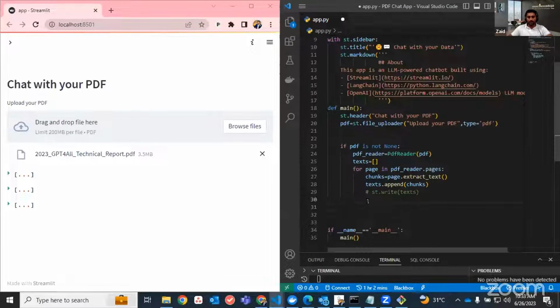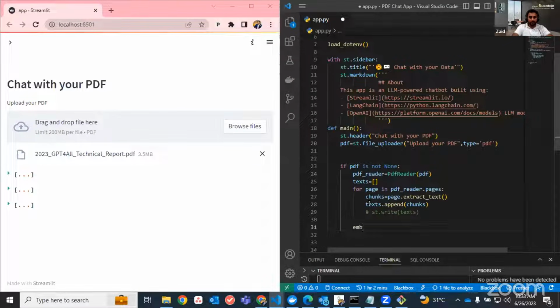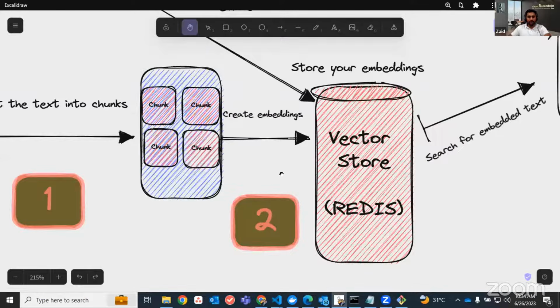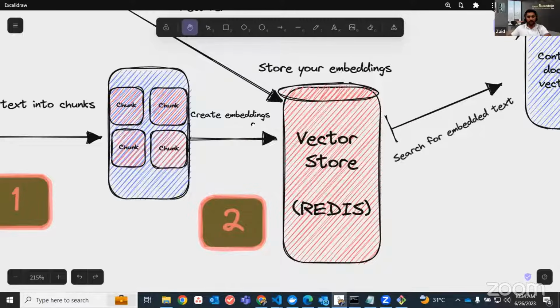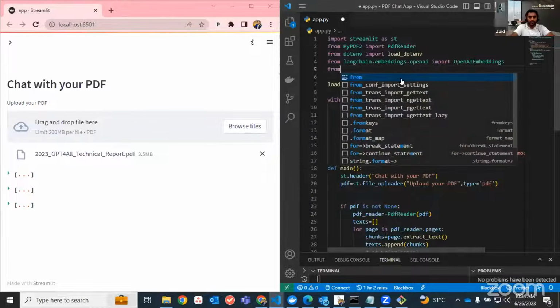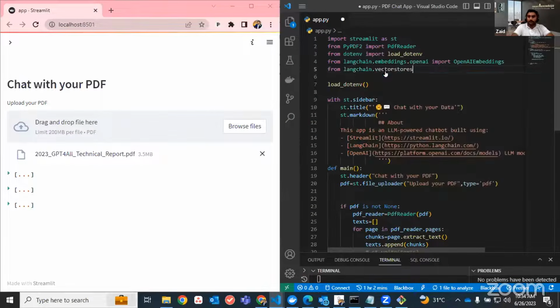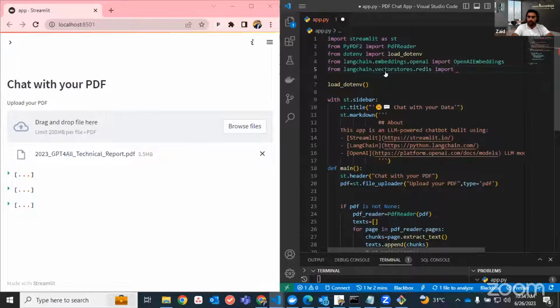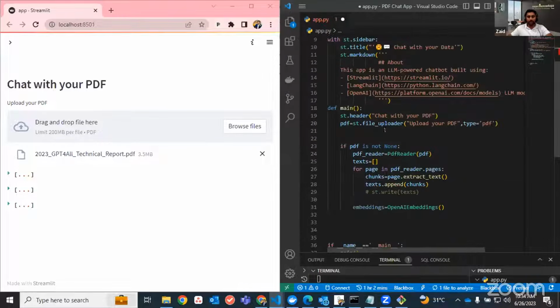So let's create that as well. We're going to call embeddings is equals to OpenAIEmbeddings. This will create the embeddings for our text. Now let's go back to the architecture as well. We have converted into text, created the embeddings. Now we have to create the vector database. For that, we have to import from langchain.vectorstores.redis import Redis. Okay, so we have imported our vector database as well.